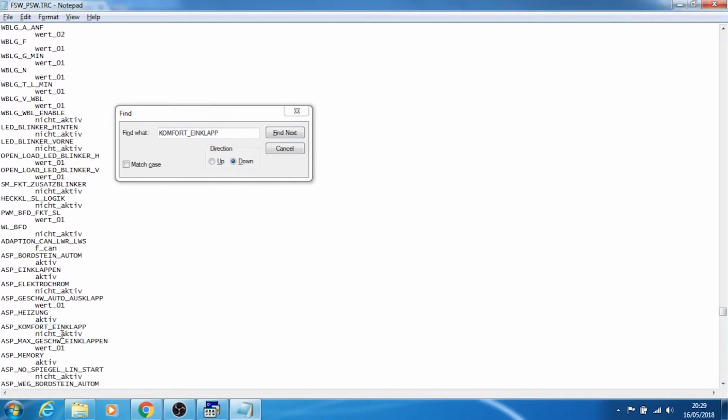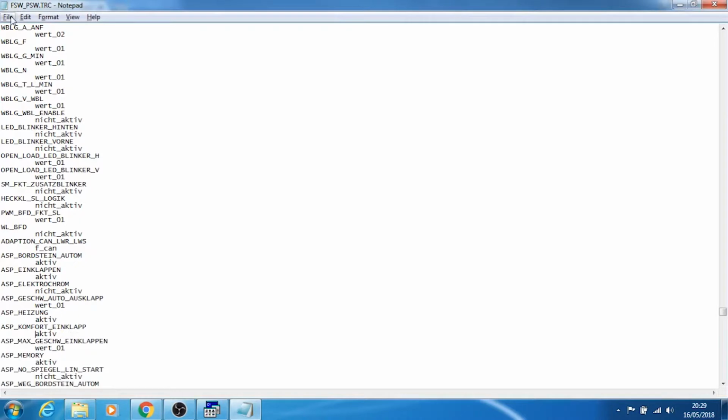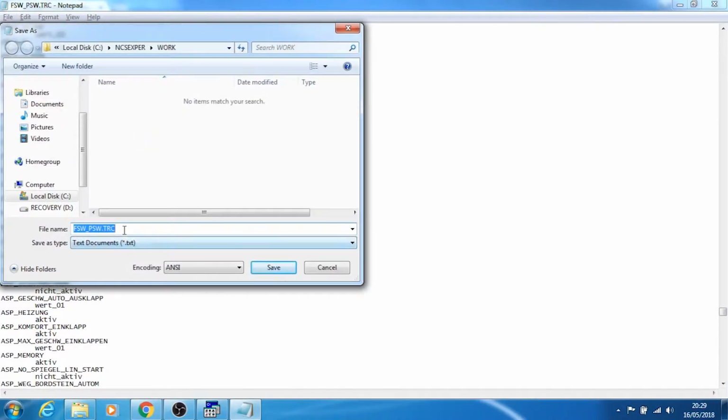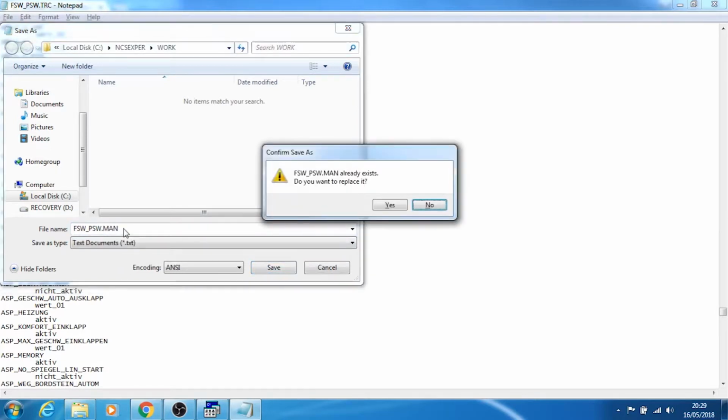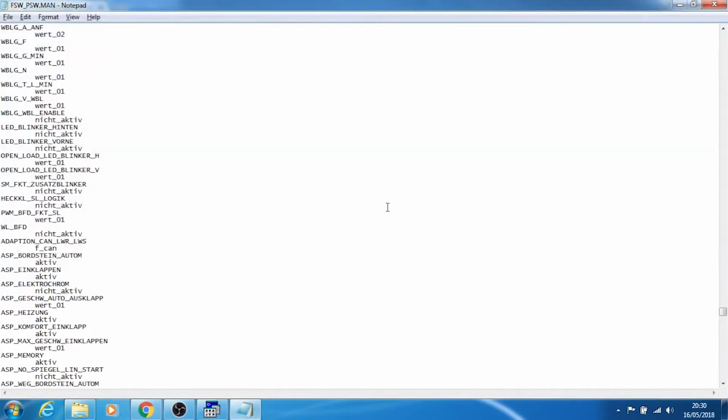So all I need to do to activate this feature is to delete this, and then I just need to File, Save As, and I need to change this extension to man. Man, of course, meaning manipulated. I do want to replace it because every time you do a job like this, you should clear your man file so you don't accidentally upload the wrong file to the wrong module. So I know that this is correct. Do I want to replace it? Yes.